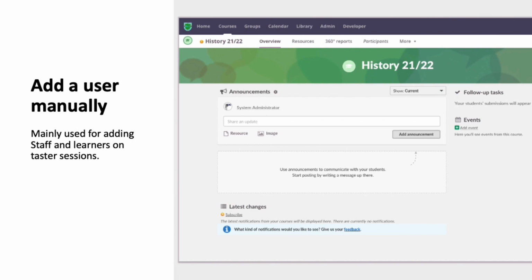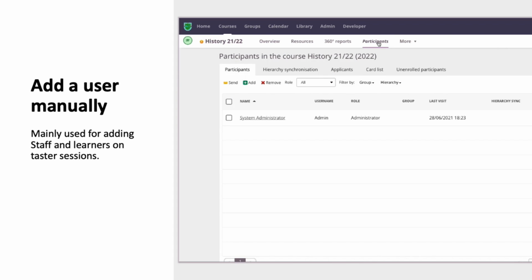So let's look at how we add a user to the course manually. This is great when it comes to taster sessions. We simply click participants on the course menu bar. And under participants, we can see we've got a little add symbol, just like we did with the courses.